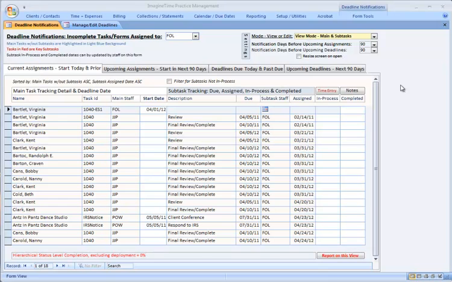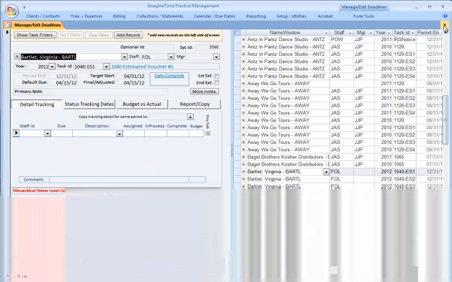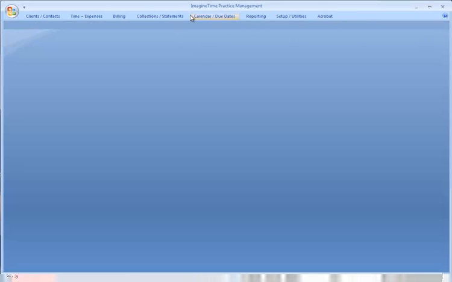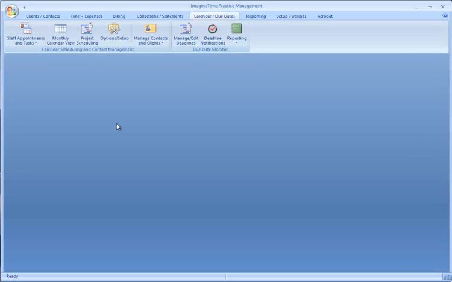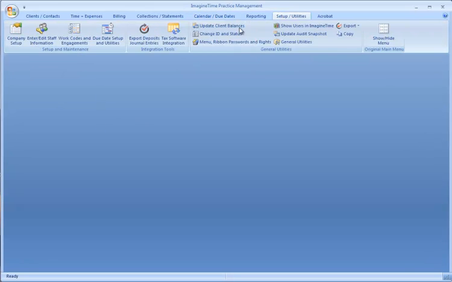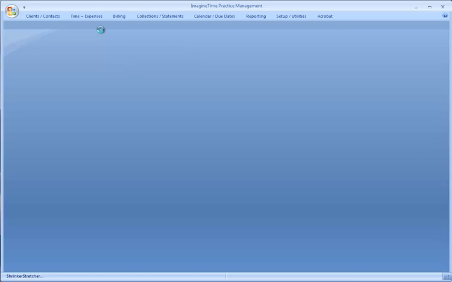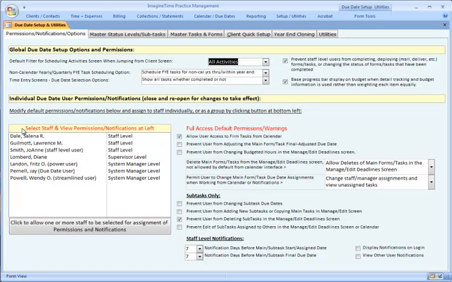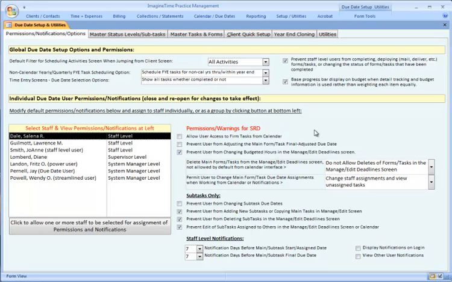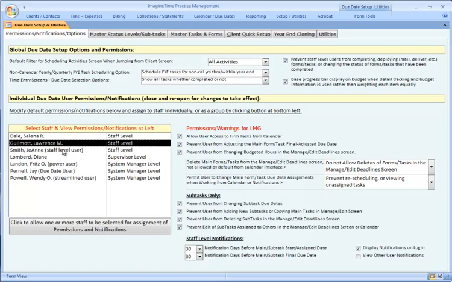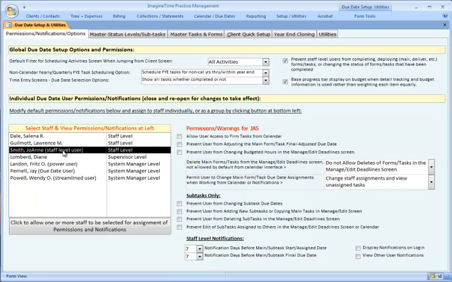Okay, now what I'd like to do is go over to the due date permissions screen and discuss how you're going to set permissions. So we'll go to Setup Utilities, Due Date Setup and Utilities. On the bottom of the screen, we're looking at three staff level individuals, and as I click, the permissions on the right are displayed for that staff. And as you see here, each one of these staff have different permissions, and we want to standardize their permissions.